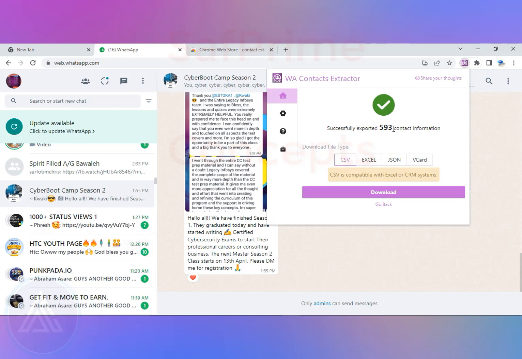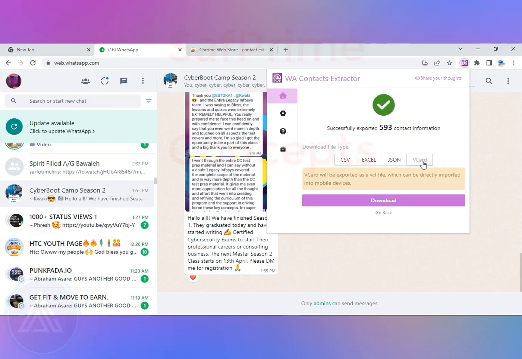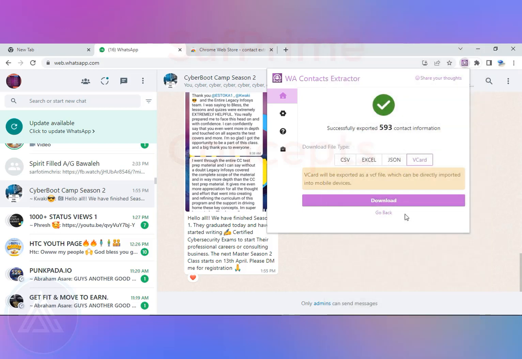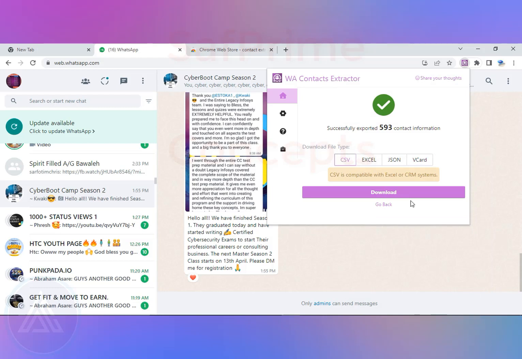The good thing is here we have 4 options. If you've not saved anybody's number in the group that you are in, then I advise you to choose the Vcard. What it means is that after you've downloaded it, you send this Vcard to your smartphone, click on it, and it will automatically import all the contacts on your phone. Then you start messaging them. Great. Now I want the CSV, and I'll show you why.